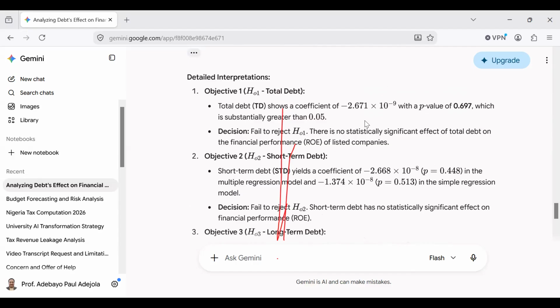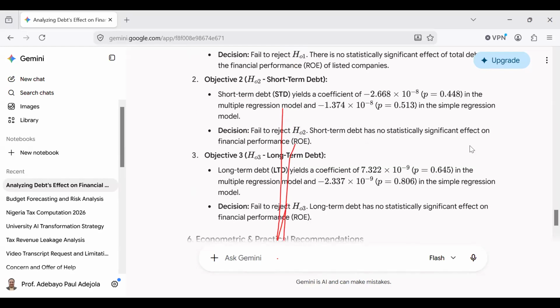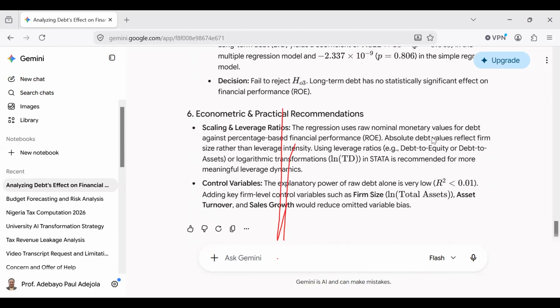Total debt shows a negative coefficient with a p-value of 0.697, which is substantially greater than 0.05. We therefore fail to reject H01. There is no statistically significant effect of total debt on the financial performance, ROE, of listed companies. You continue all this. We'll stop here for this one.